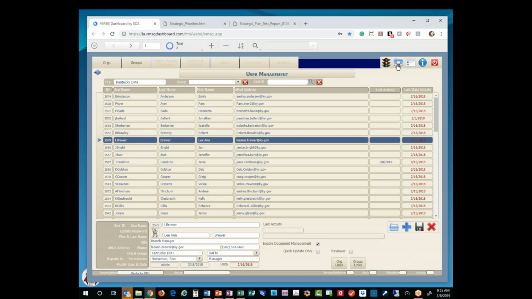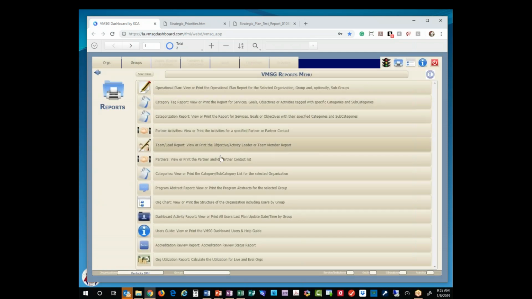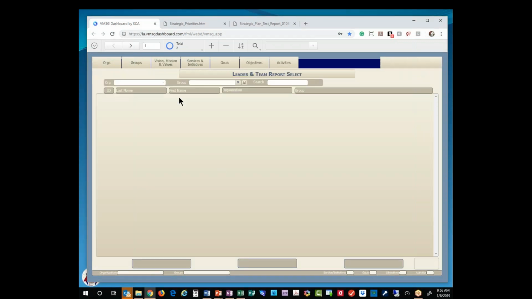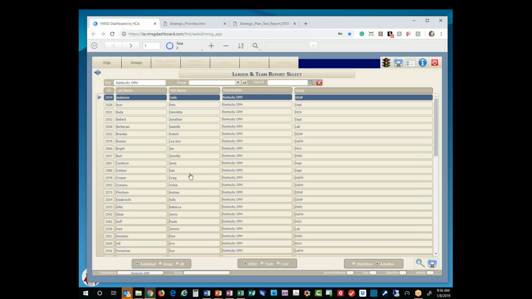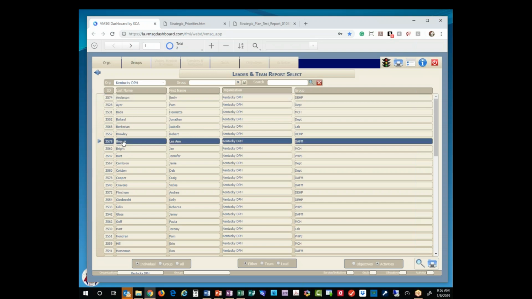So what you're going to do first is go to the reports screen here. You're going to go down to this thing called team/lead report. I'm going to pick first name, last name, Brewer. There we go. So I'm going to pick Leanne. Down here at the bottom, I'm going to say I just want this individual. I'm going to say whether she's a team lead or a team member. Really, the critical one is team lead, because if she's a team member, it'll just remove her and she's not really relevant.